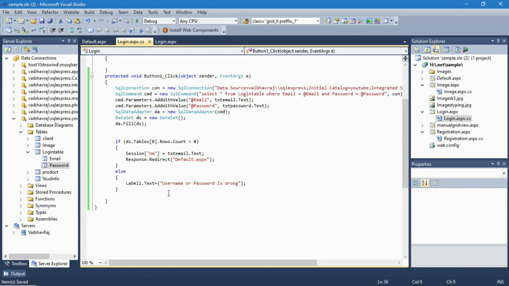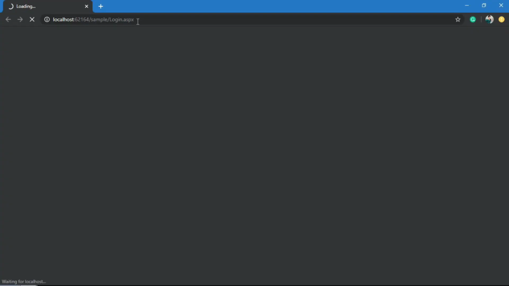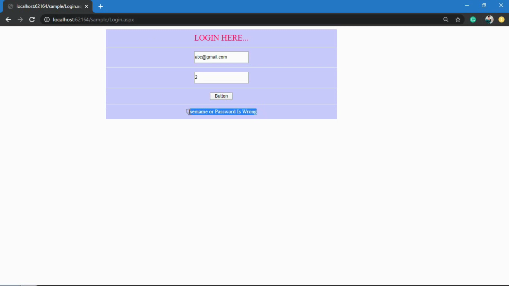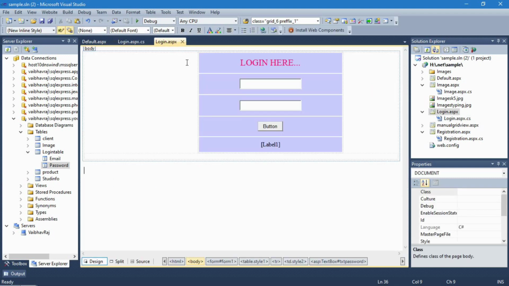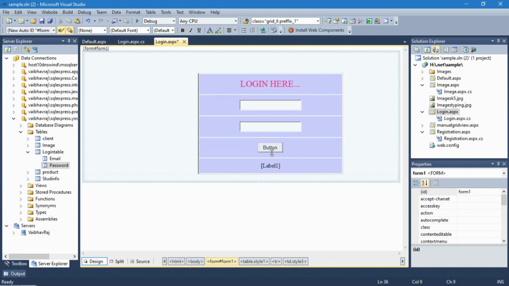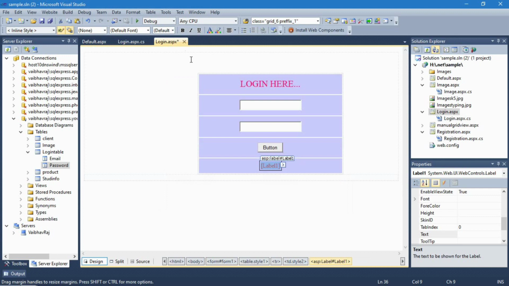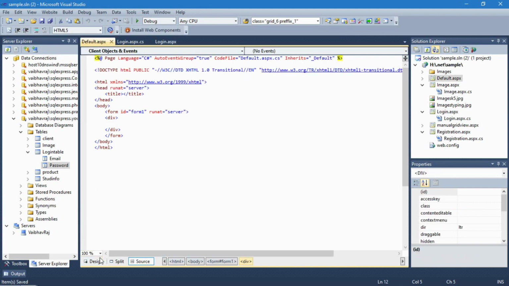Okay, let's run and see. We will enter a wrong value, and yes, we can see the message. Error messages are mostly shown in red, so let us also give a red color to it and change the font.